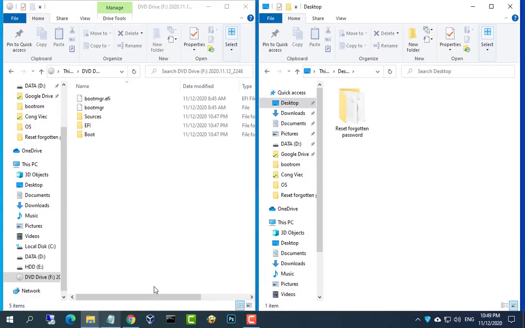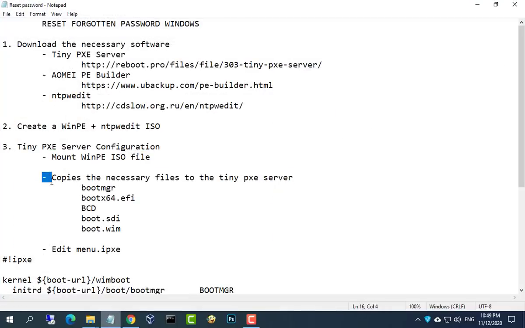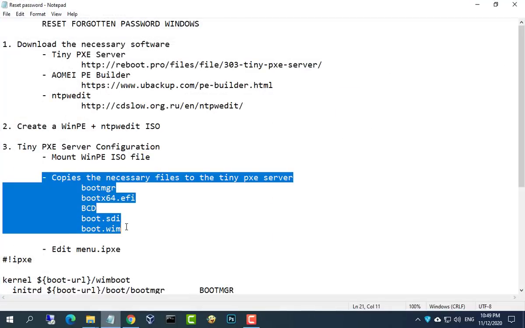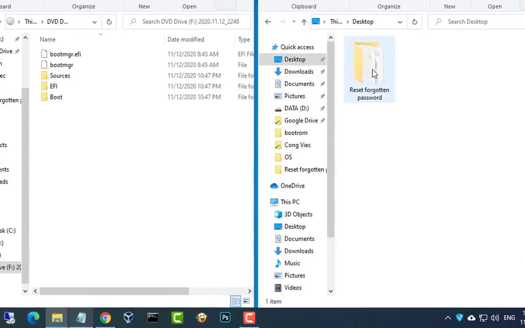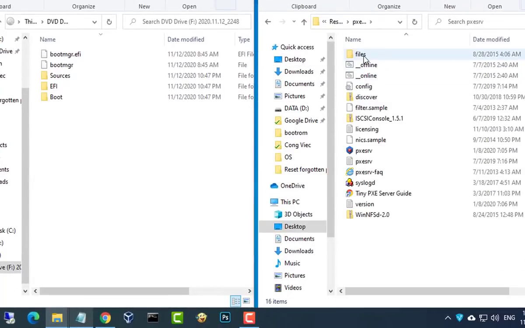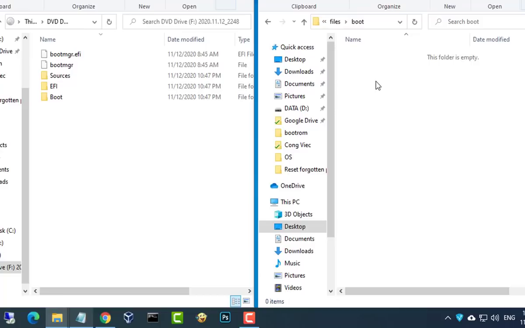You will have to copy 6 files from WinPE to the Tiny PXE Server tool. These files help your computer to boot over the network and run the WinPE operating system.